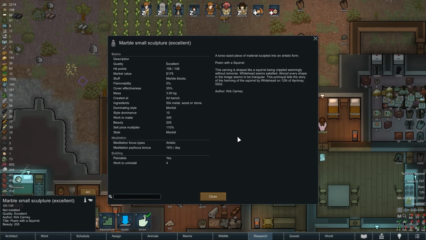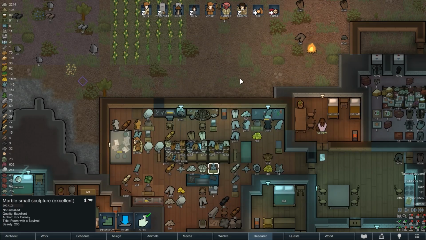A torso-sized piece of material sculpted into an artistic form. Poem with a squirrel. This carving is shaped like a squirrel. Okay, great start. Okay. Going realistic there. Being crippled, seemingly without remorse. Whitehead seems satisfied. Almost every shape in the image appears to be triangular. Sure. Portrayal tells the story of the harming of the squirrel by Whitehead. The harming of the squirrel. I'm sure Whitehead had a perfectly good reason for that. We've had a lot of animal incursions. I would not be surprised if we'd taken out a squirrel or two.